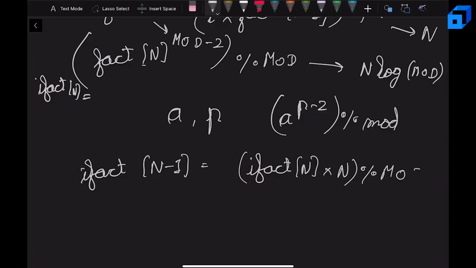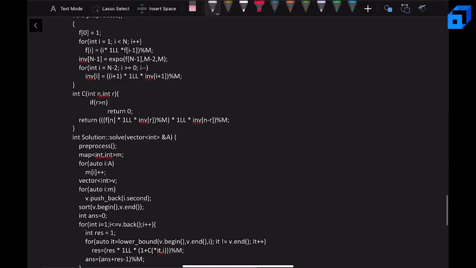So this will give us inverse factorial of n minus 1. This is because inverse factorial of n is 1 upon n factorial, and we multiplied by n, and this will give us 1 upon n minus 1 factorial, which is equal to the inverse factorial of n minus 1. So we'll actually look at the code to make all the ideas combine and make it more clear.